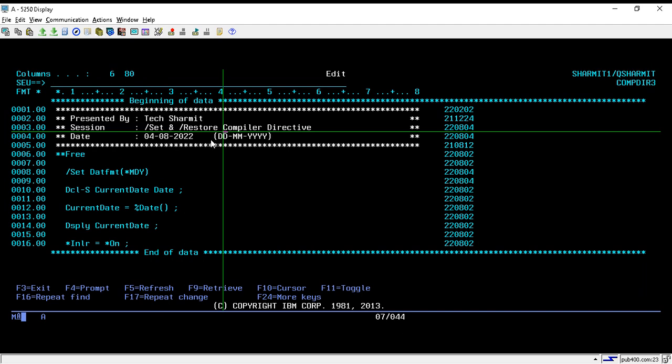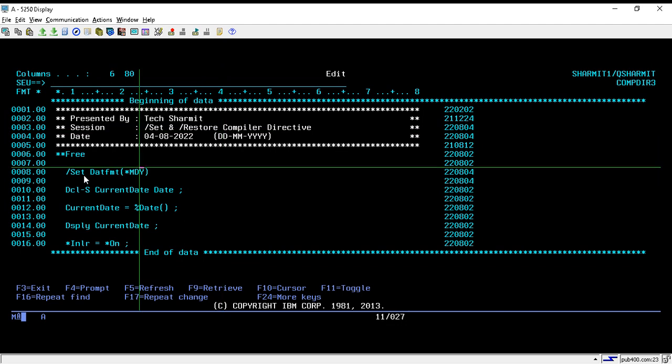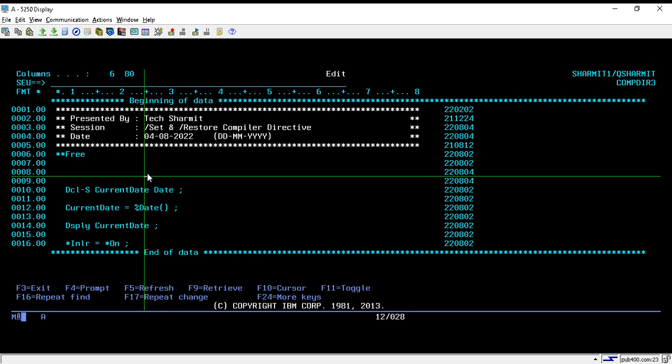As we all know, a compiler directive is used to instruct the compiler to perform some operation or task. Okay, so here first of all we will remove this line so that I can show you the normal flow of the code, and then we will use the SET directive to understand its concept.